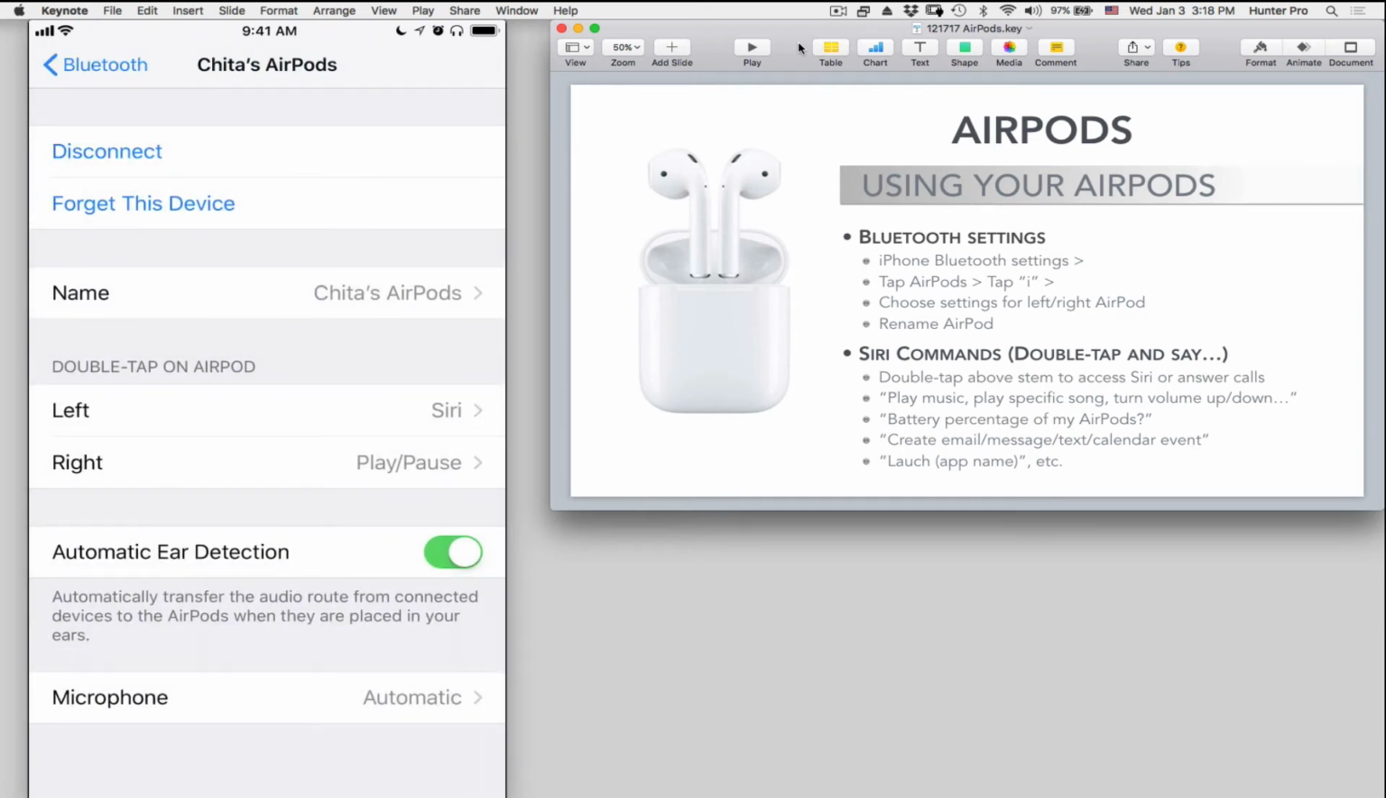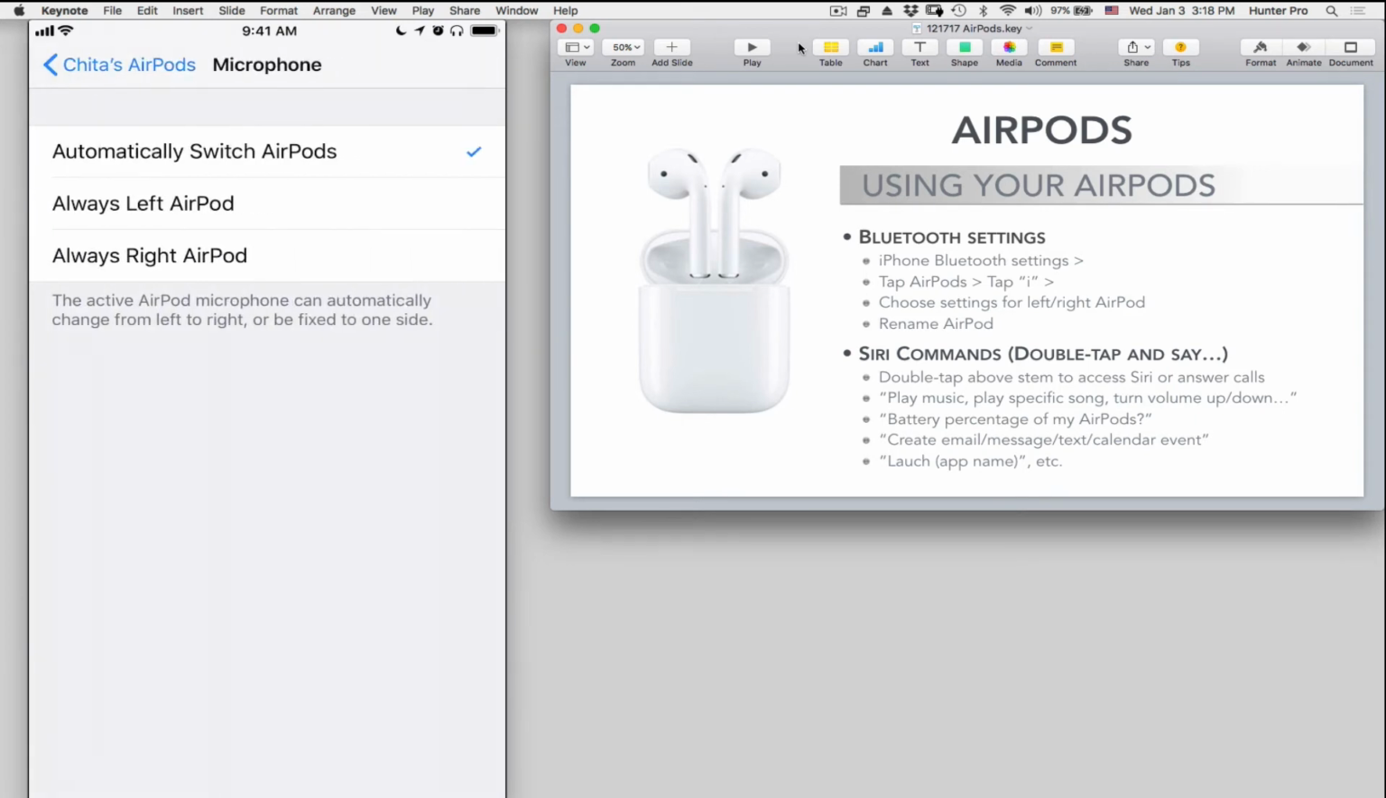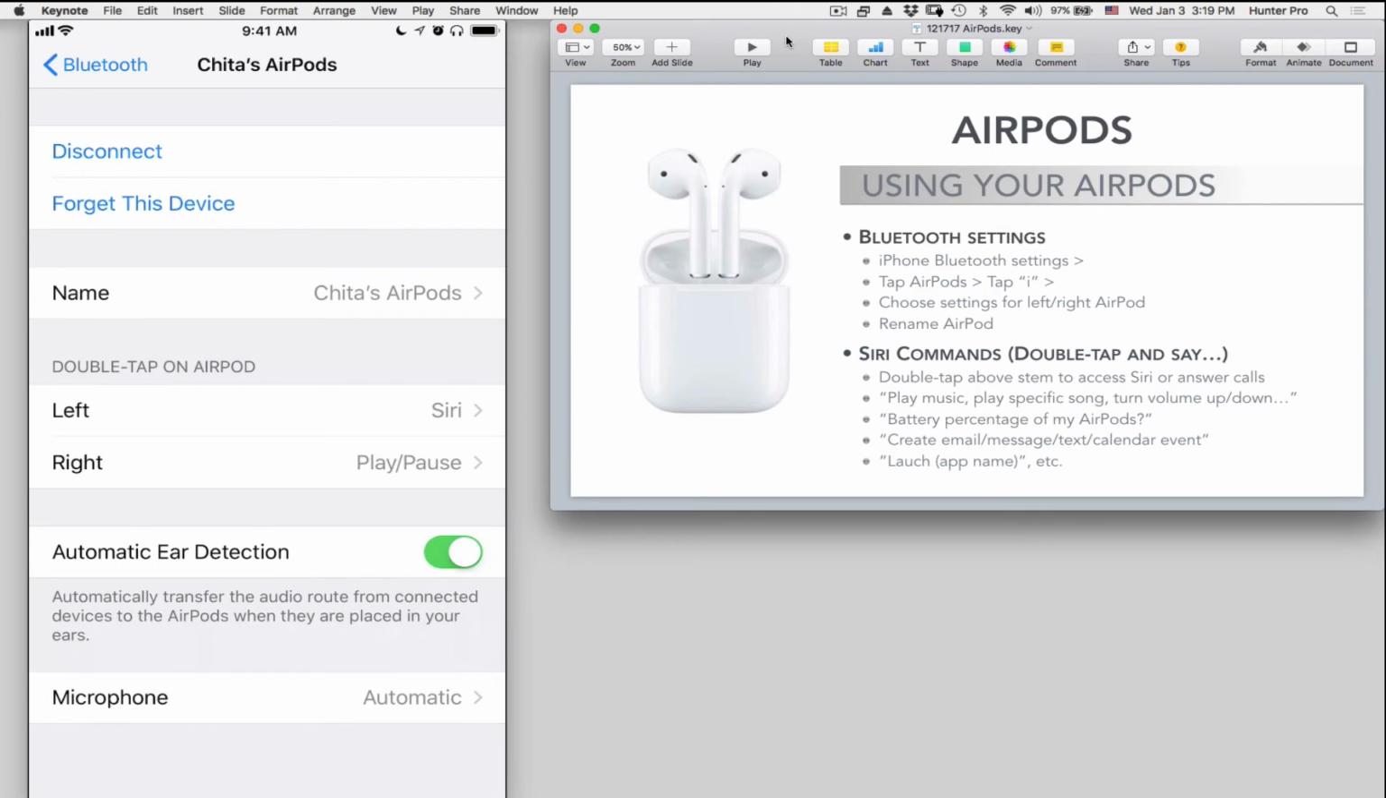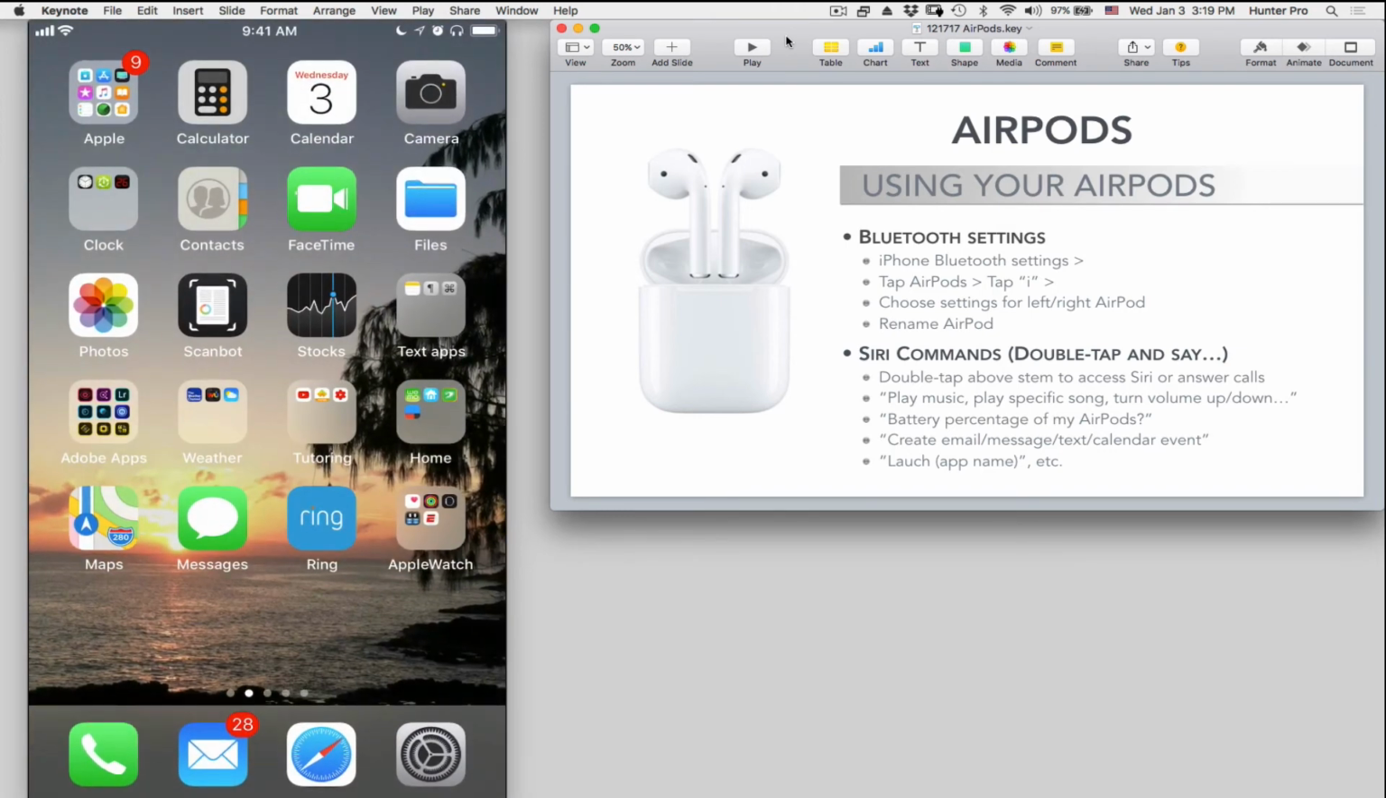And you can have automatic ear detection turned on or off. It will know when you pull these out of your ears, and it will pause whatever it's playing. And the microphone is set to automatic by default, but you can have either the left or the right AirPod only use the microphone, or you can have them switch off depending on which AirPod you take out of your ear.